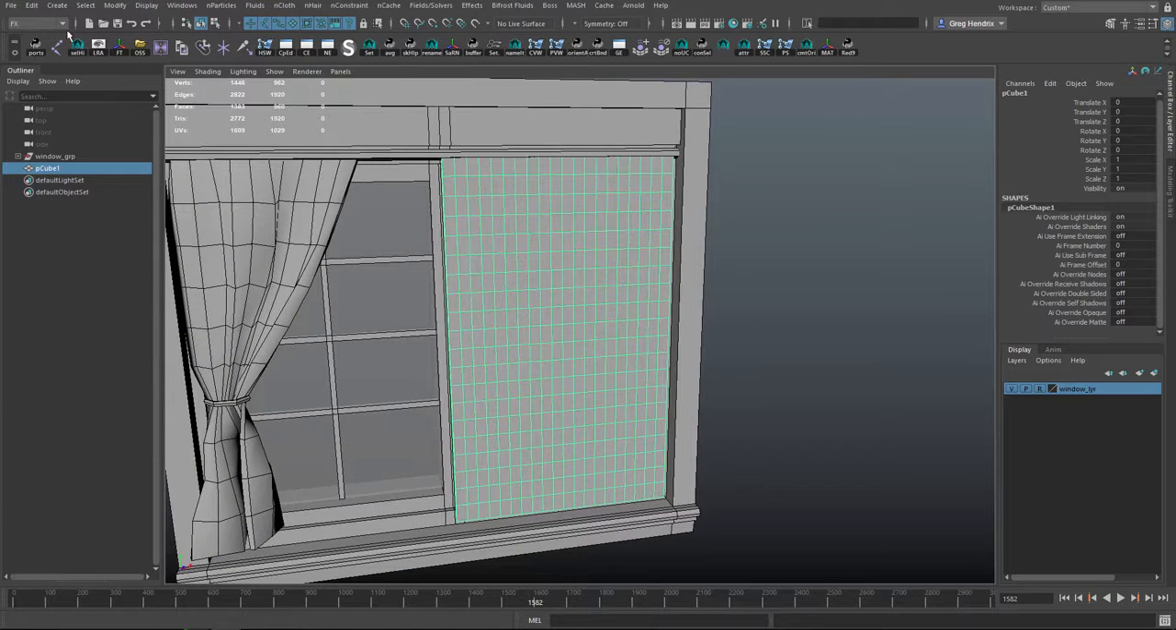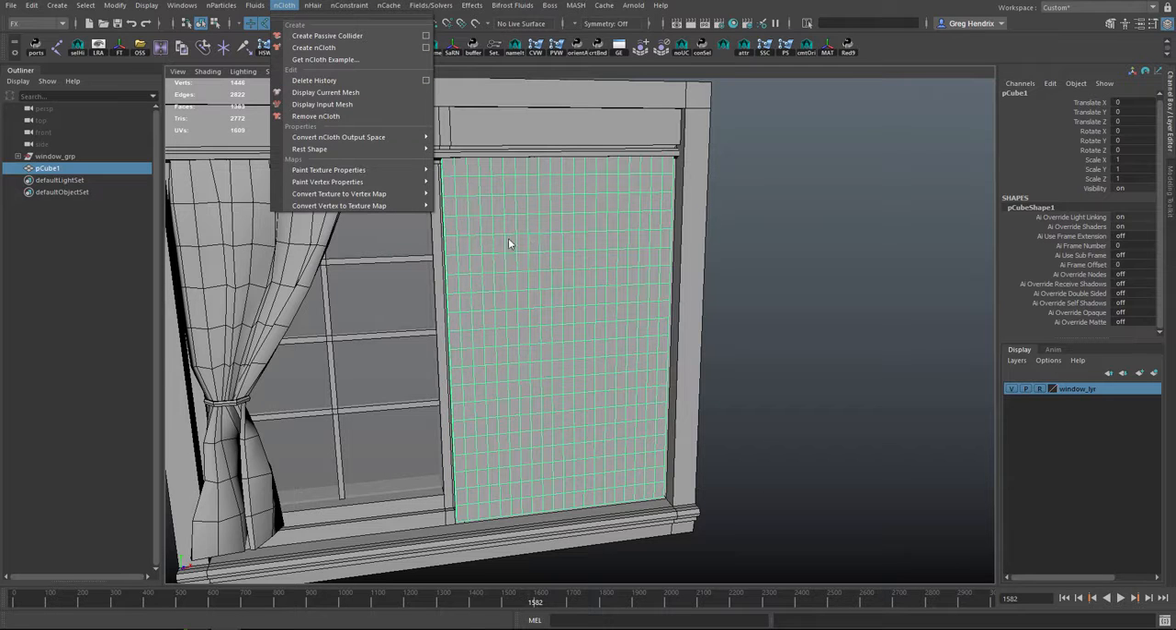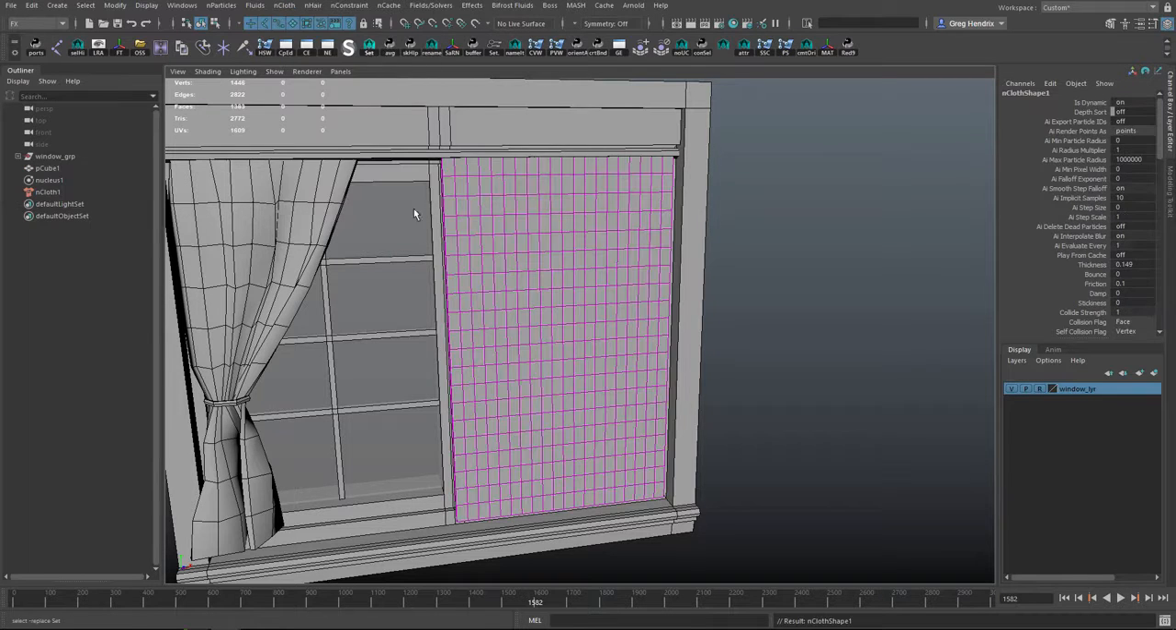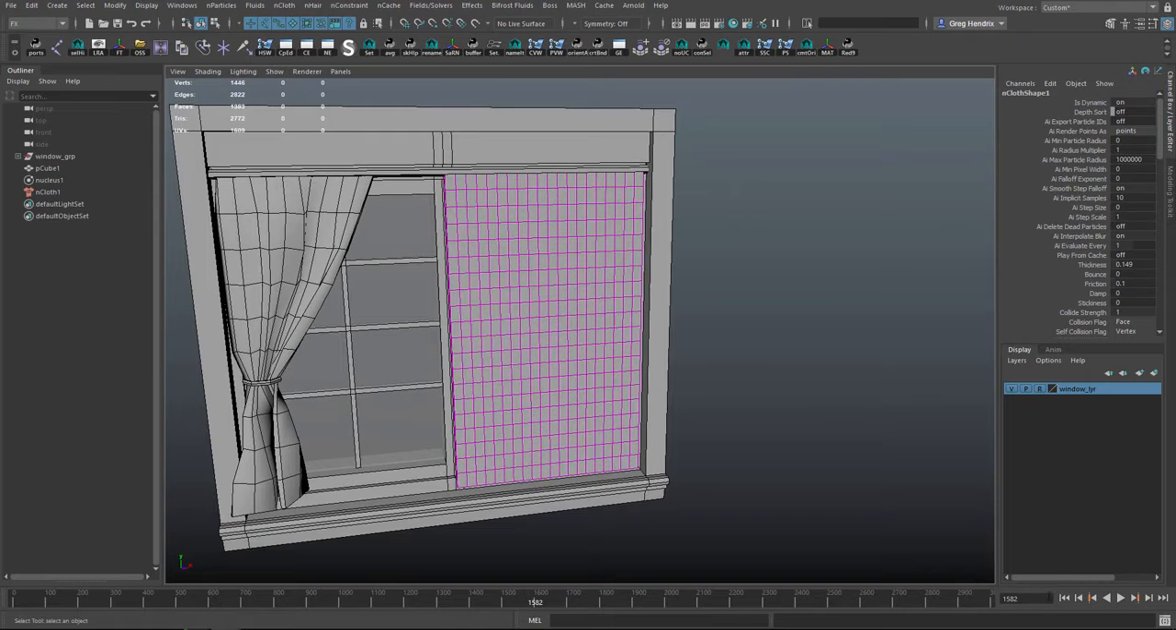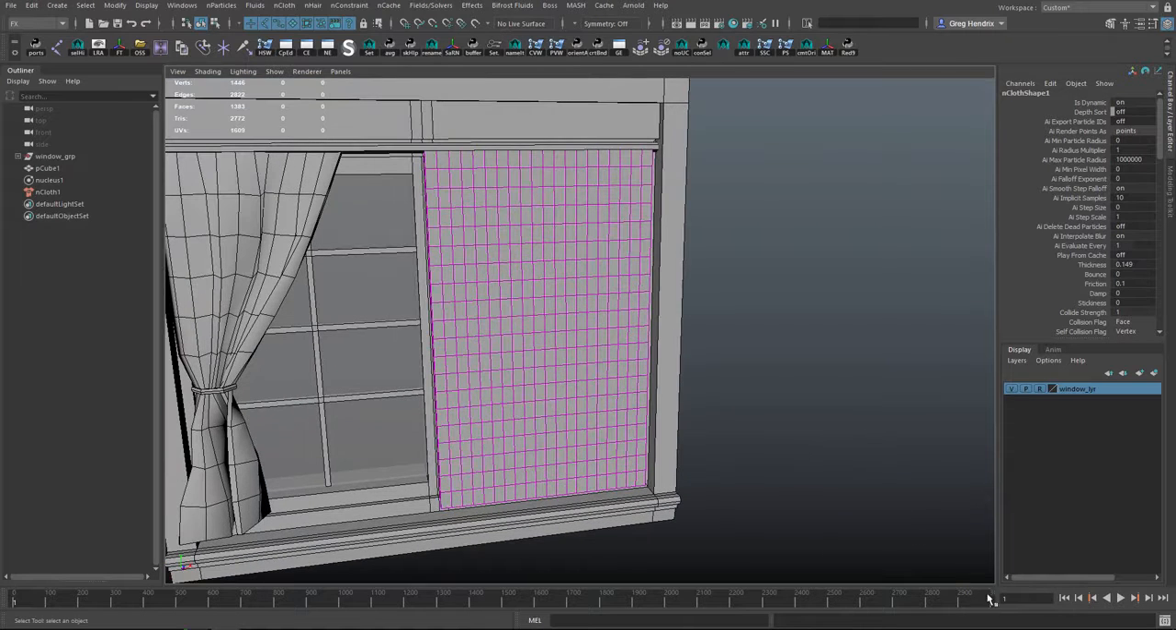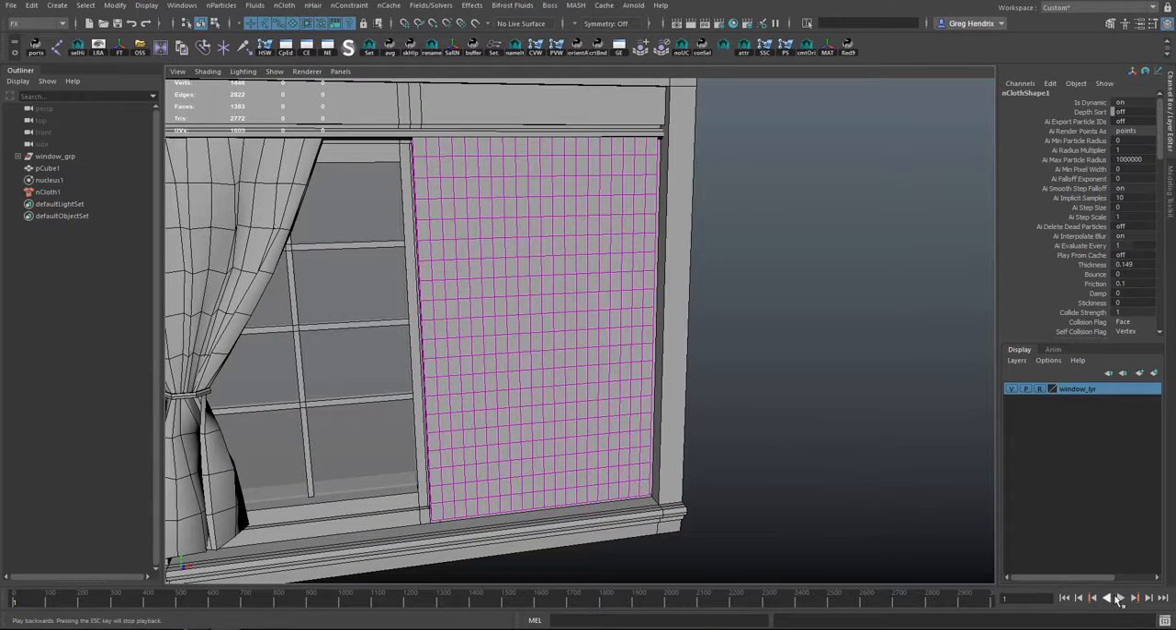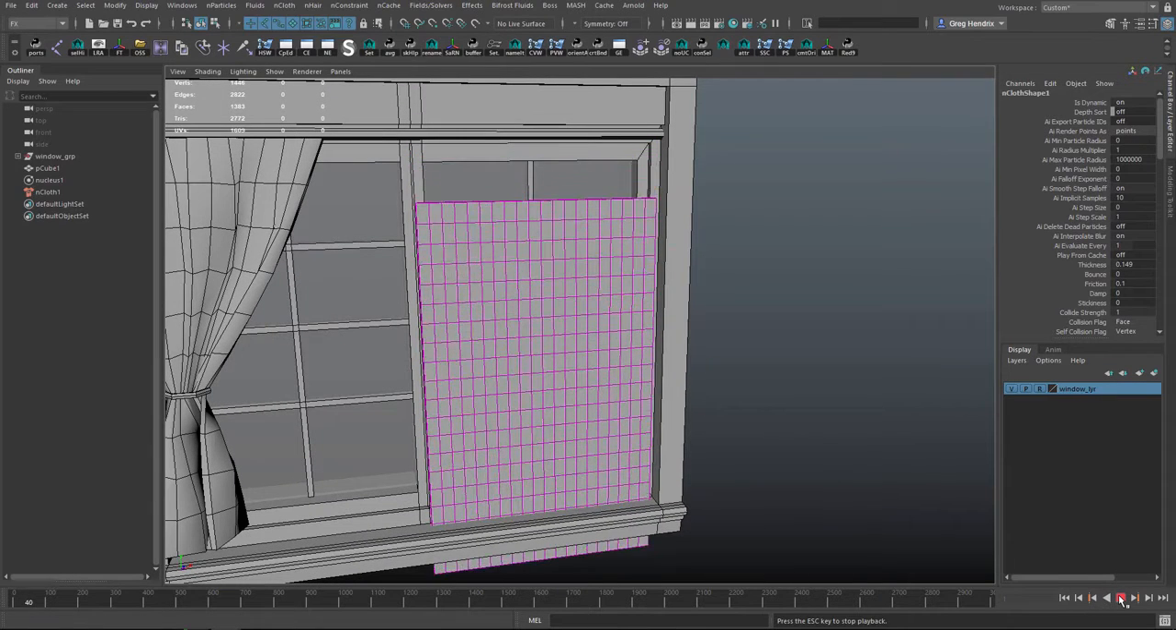And let's go to the Effects menu set, and under nCloth, with the box selected, we'll go to Create nCloth. And let's rewind. And also you want to give yourself a lot of time on the timeline. So I got 3,000 frames here. And you say play. Right now it's just going to fall.